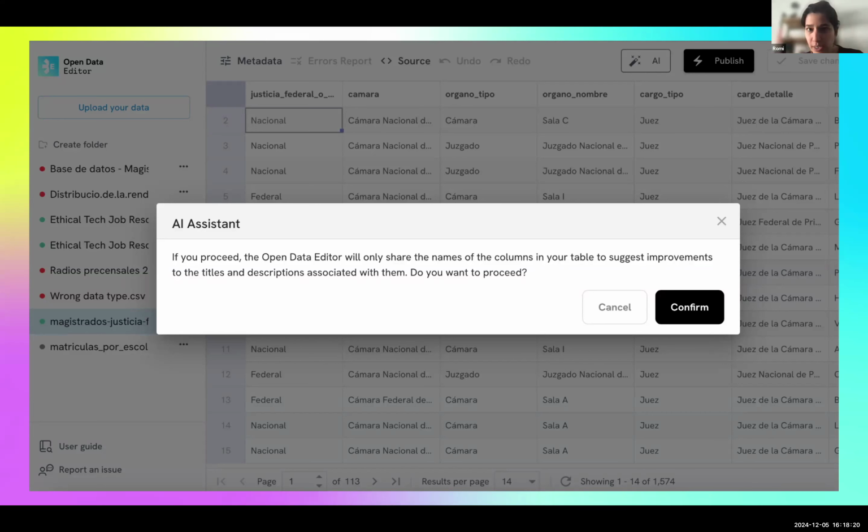Then you will see that the look and feel here, the UI, is different, but we are going to implement changes also on the metadata panel. Comments regarding this, I have been checking the GitHub repository for the last couple of days since we made the release of the new version of the Open Data Editor.